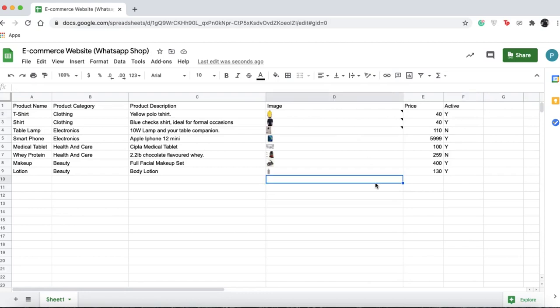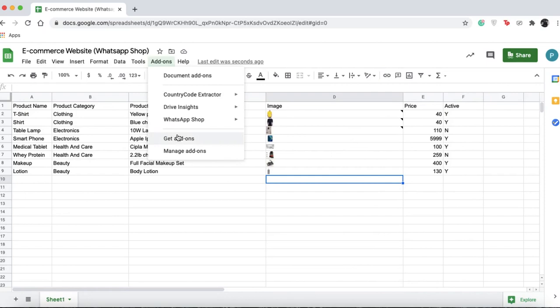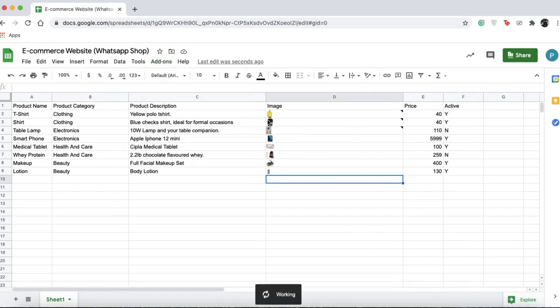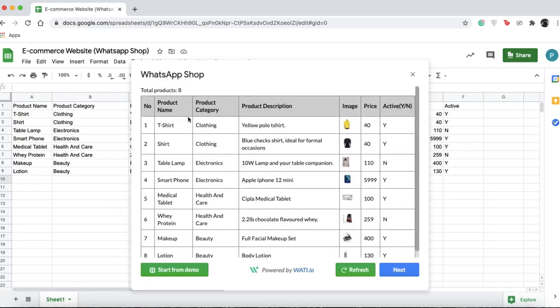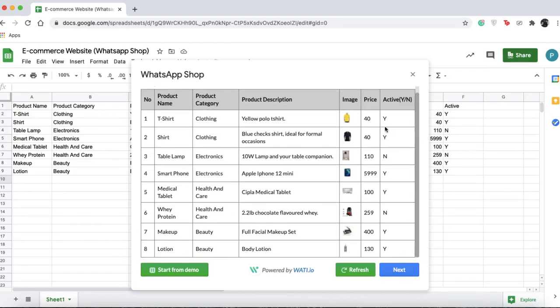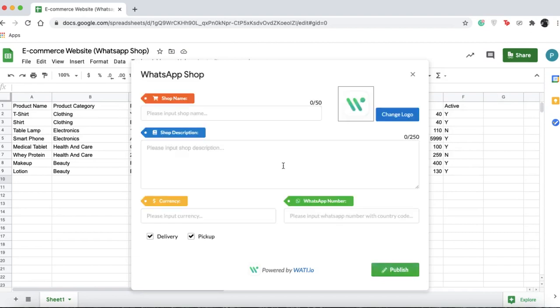That doesn't matter. And once you're done doing all this, you can go to add-ons again, go to WhatsApp Shop, create, and you can then see your store in the pop-up. So this step is just to make you sure that these are all the products that you wanted. So the total products are 8, you can check if these are the products that you wanted and it's as per your needs. Then you can press next.